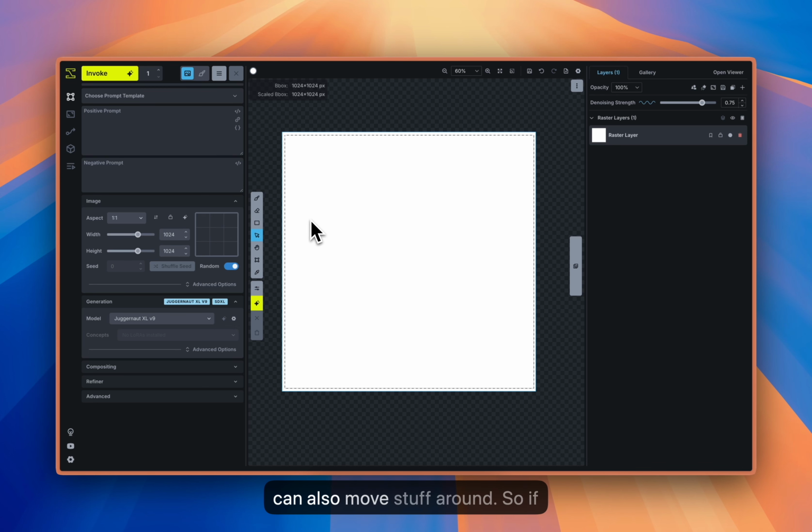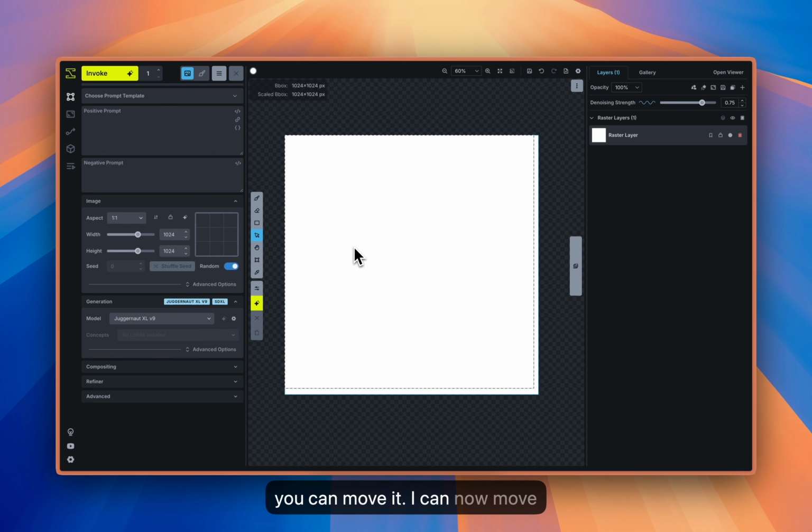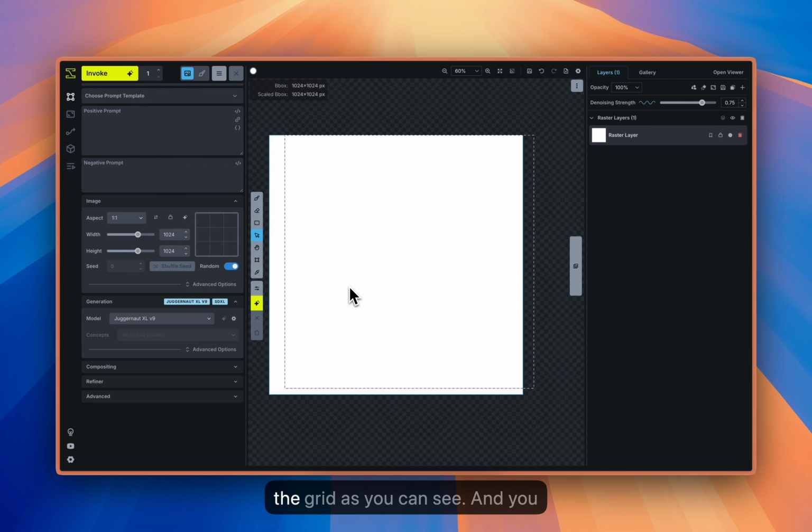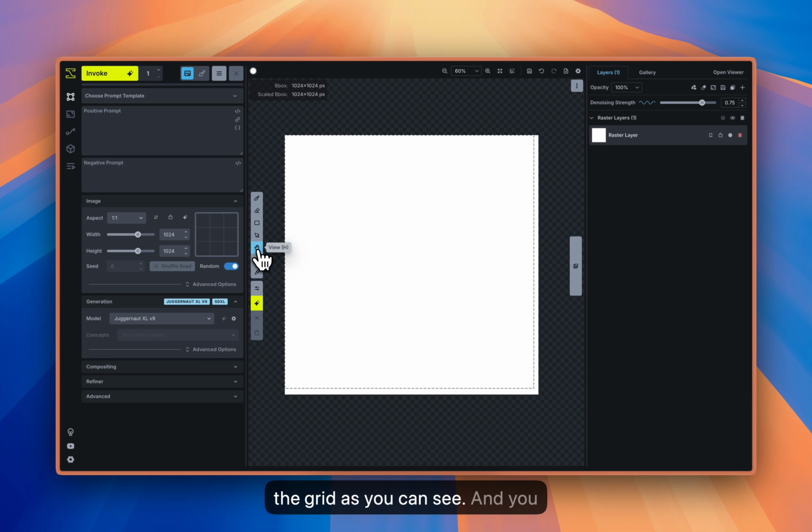Then you can also move stuff around. So if you would have an image inside, you can move it. I can now move this rectangle here. It will snap to the grid, as you can see. And you have the hand, and also you can press the shortcuts, H for hand and V for selection, and B for brush, as you're probably used to.